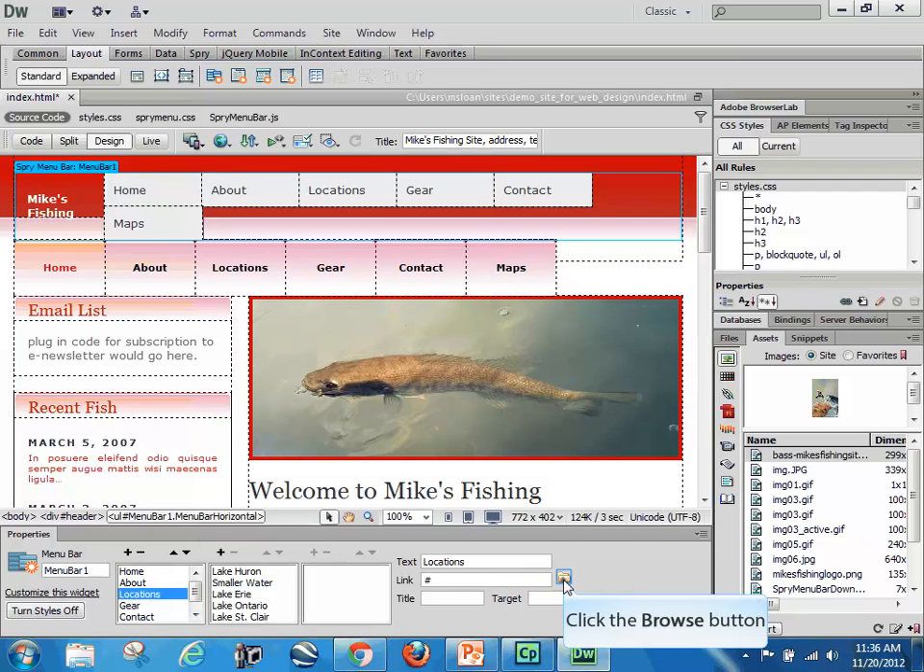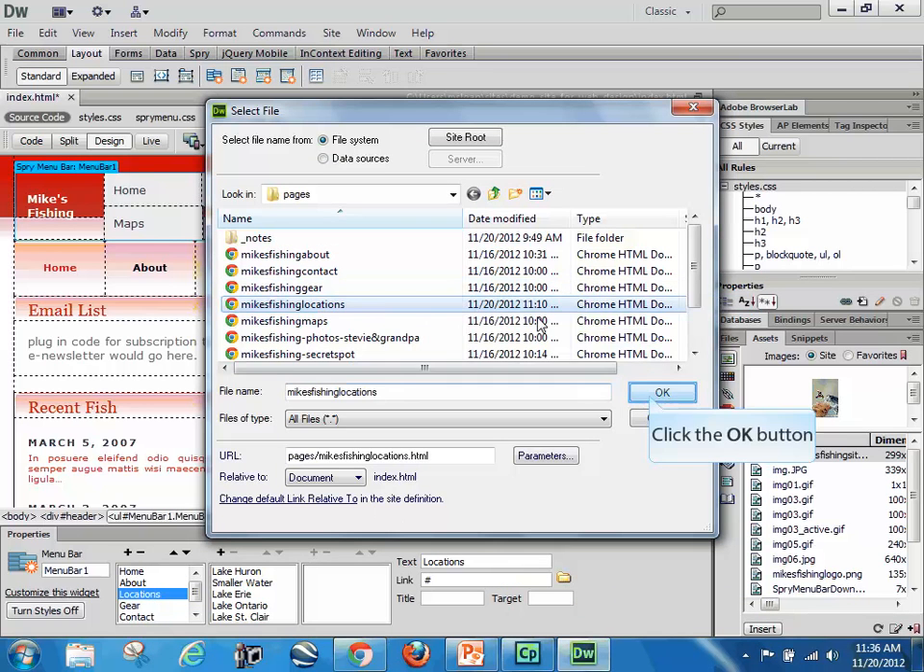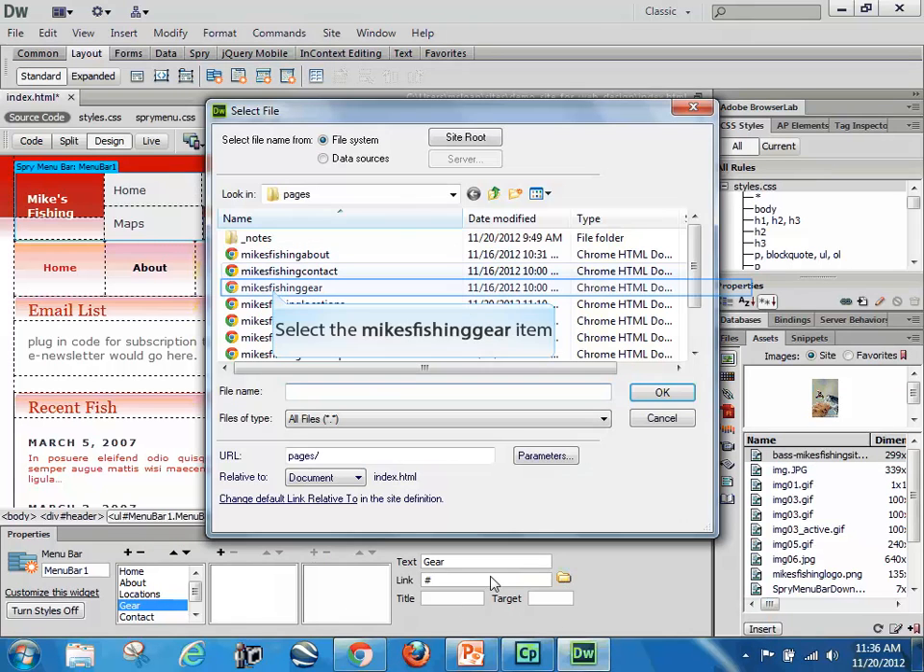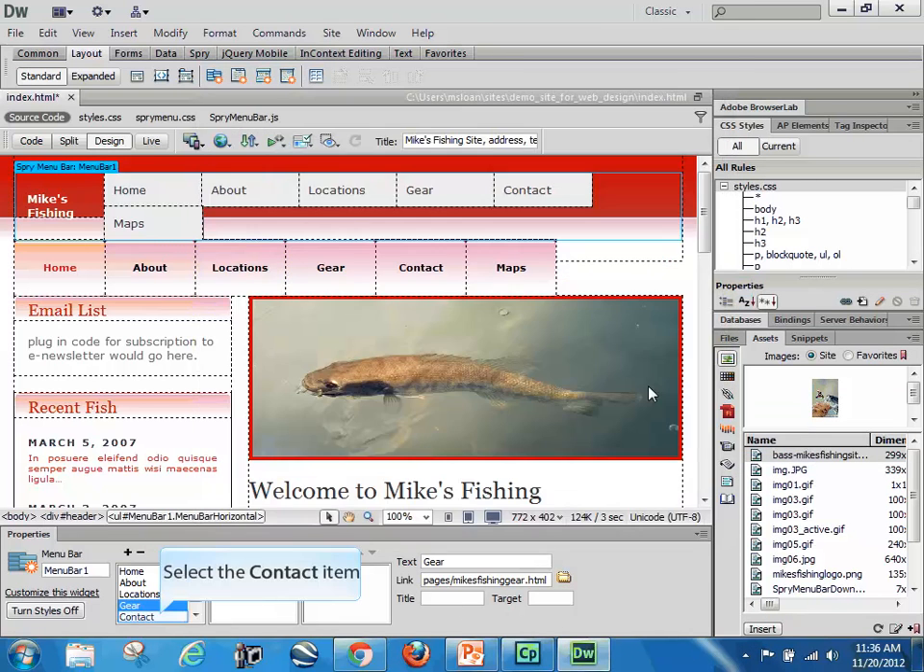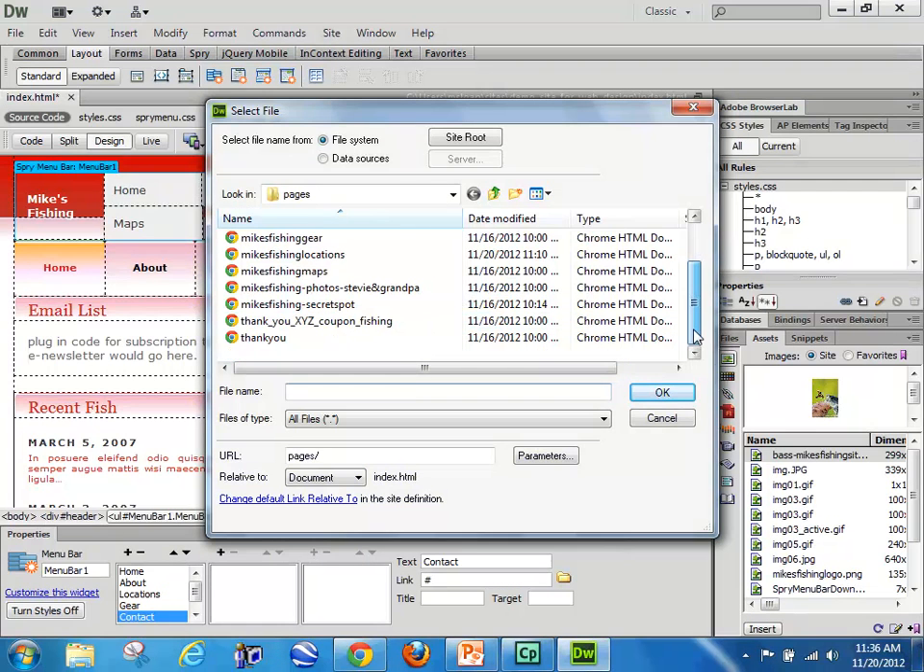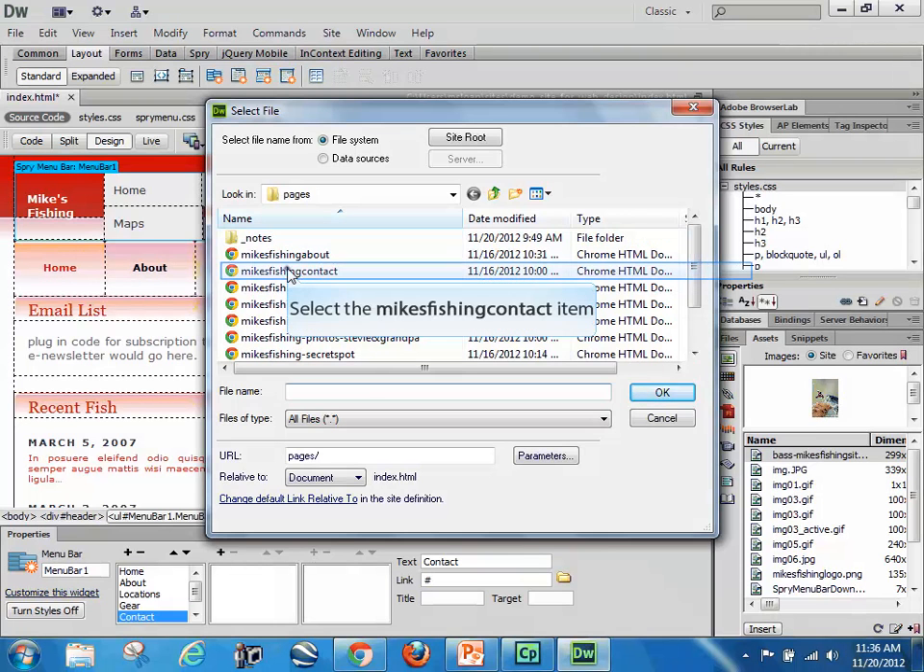Click on the next one, go to Gear. So I'm in my Pages folder, yes, but it's adding the Pages path in front of it just like I wanted it to. Okay, Contact. I go to Contact. All right, and then down here to Maps, and I click on Maps.